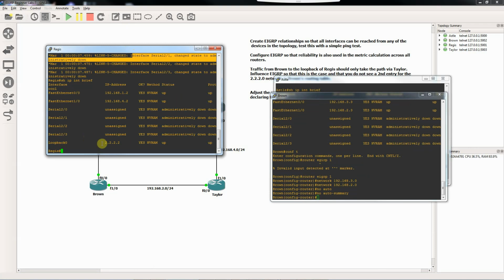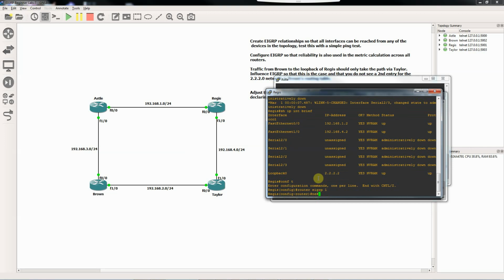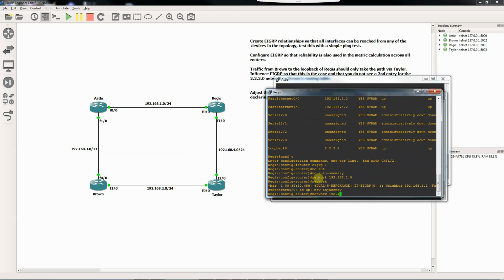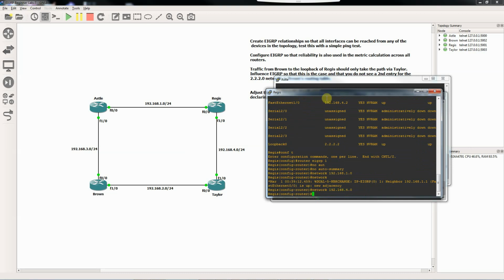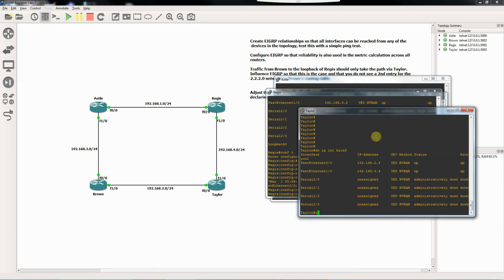Now Regis has got this other loopback here, so we've got to include that in our statement as well. And you can see now that we're starting to get EIGRP neighborships formed. So on to the last one.